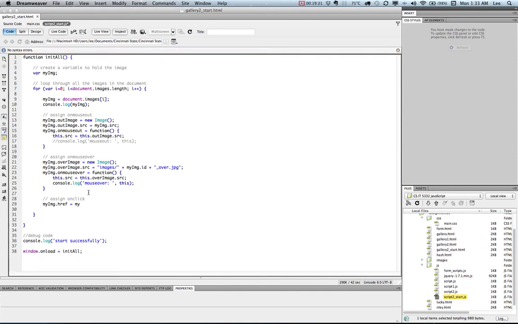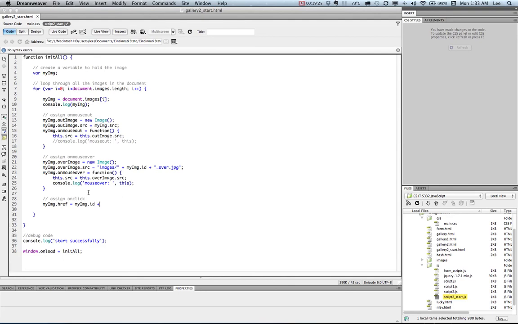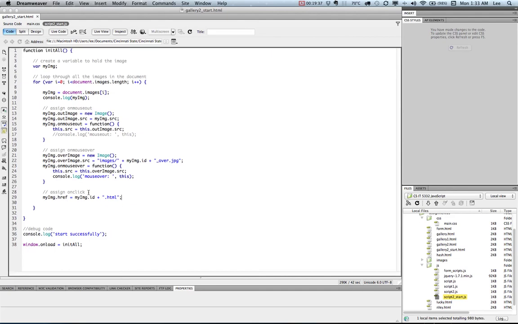So we'll say this.href is going to be myimage.id, and the address is just going to concatenate plus .html because I've named all my files the same as the ID plus HTML. So just through my naming convention, I helped myself out and made life easier.